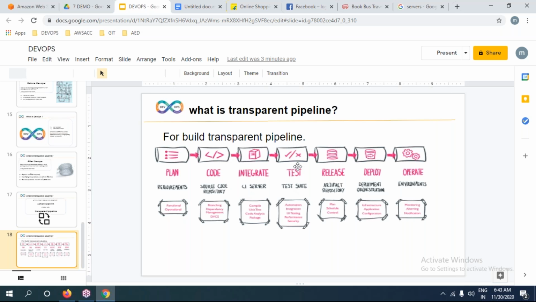Let us understand right now, phase by phase, what exactly we are involved in in these stages of this transparent cycle. Let us start with the dev environment. We are not part of planning; that is the responsibility of the BA, business analyst. Our roles and responsibilities start from the dev environment, the development environment.